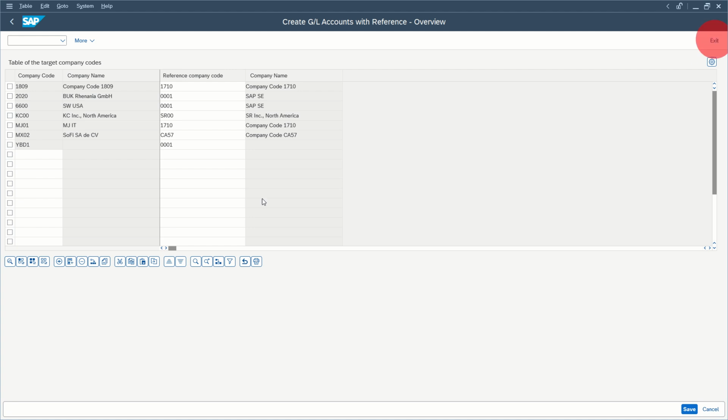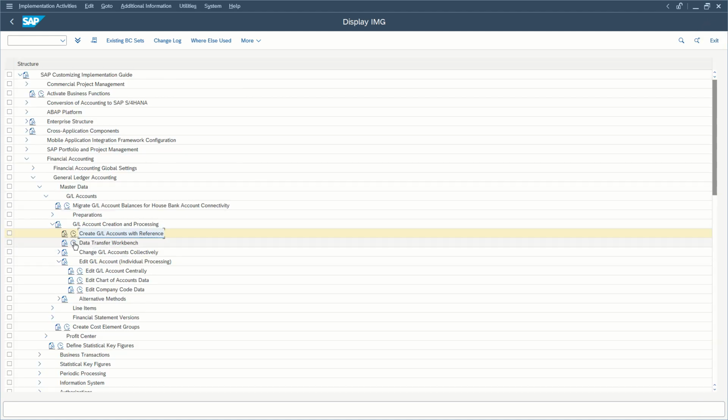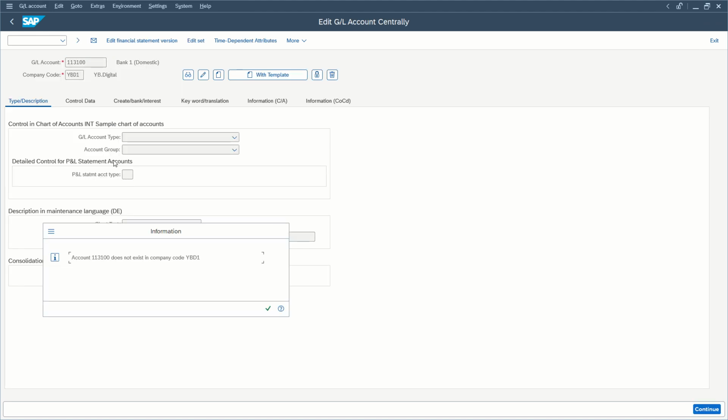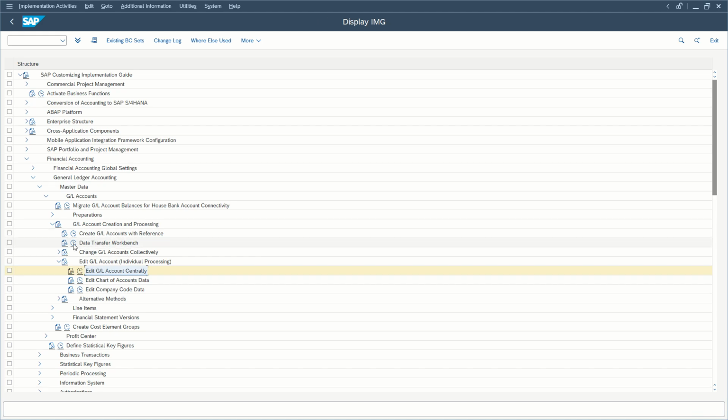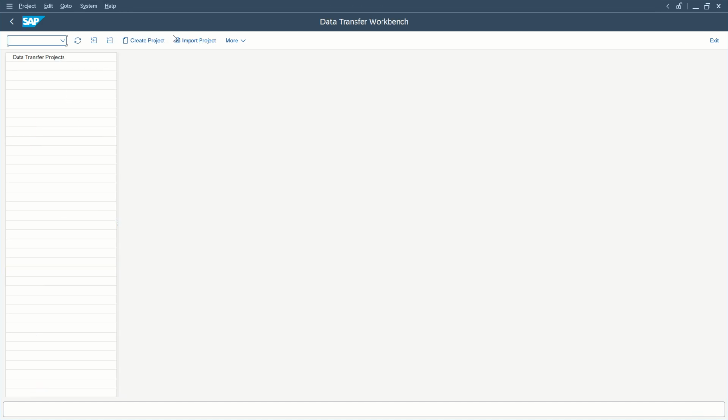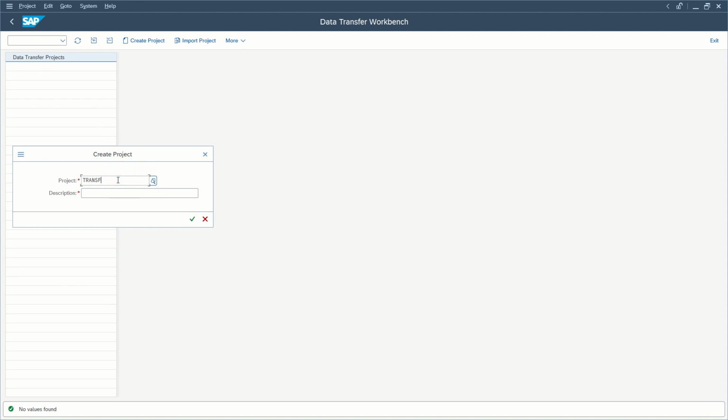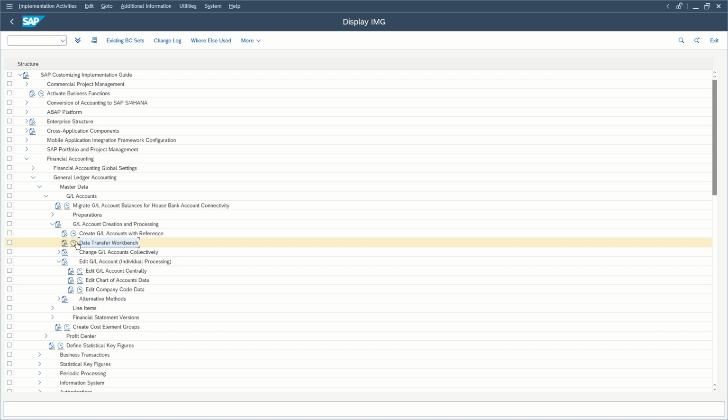So now let's exit. And can we now? No, account still does not exist. Maybe we need to create a project. Transfer GL. Oh, YBD. No, we don't have authorization. Okay.